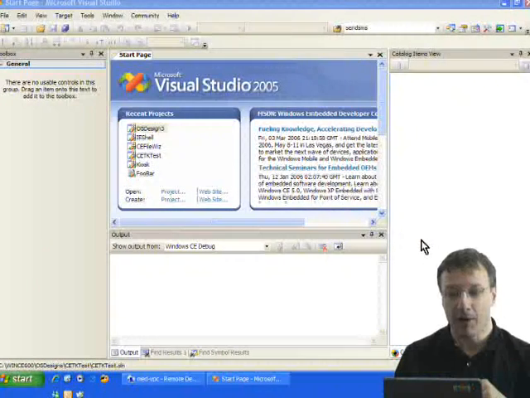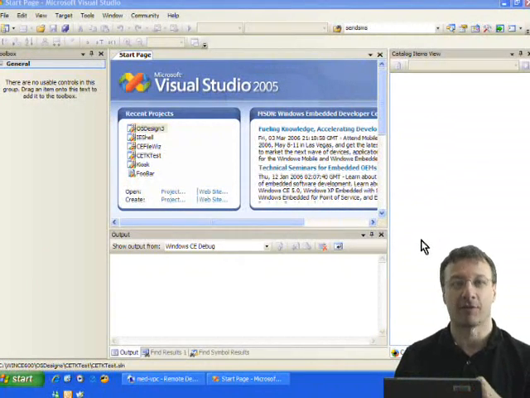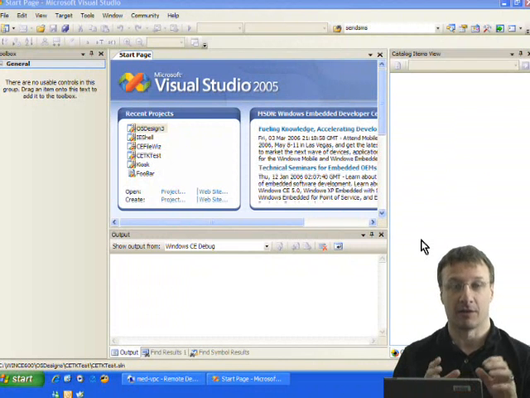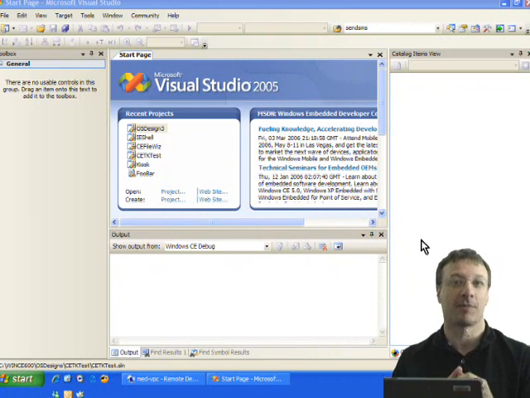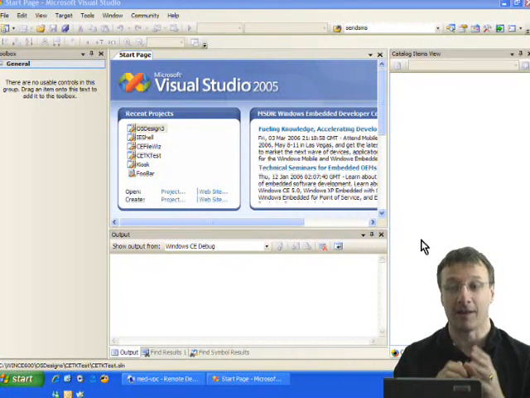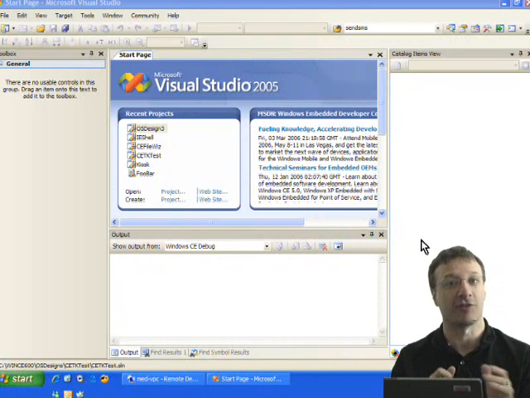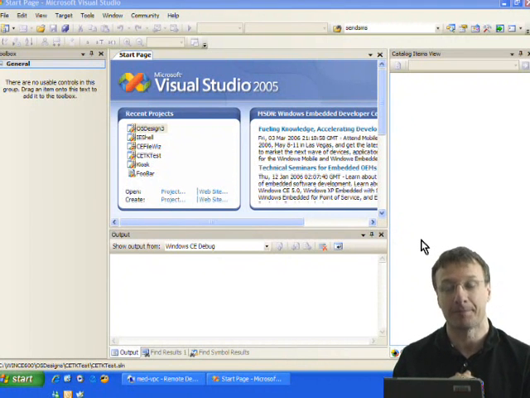So up on screen right now, I've got Visual Studio 2005. As you're probably aware, the new release, CE6, is a plug-in to Visual Studio 2005. So I now have one tool that is used to configure, build, download, debug, and test my CE6 operating system, as well as writing, building, testing, and debugging the applications that run on top of that operating system as well.